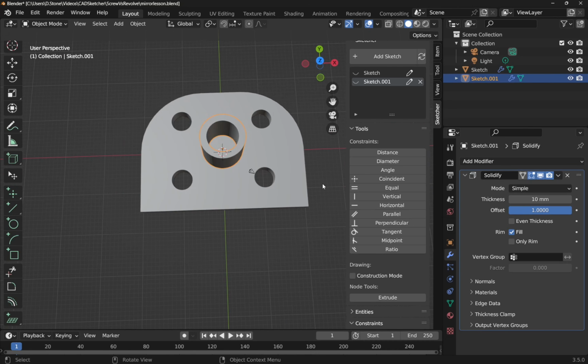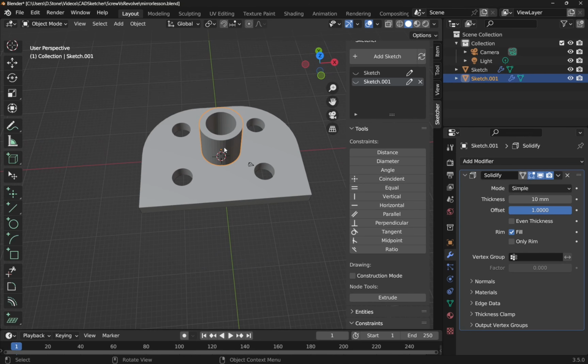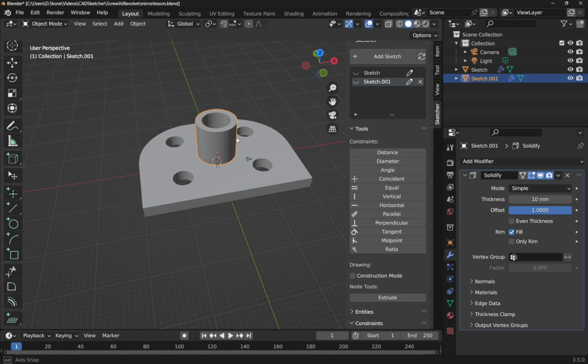So we've got this so far. So we created a mirror and then created this feature on top. Now I want to create a hole that goes through here, but I want to use mirroring to allow for that. So we can use a mirror and a boolean to remove that from there.